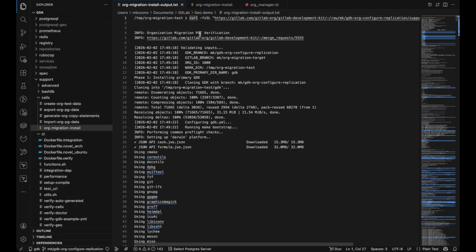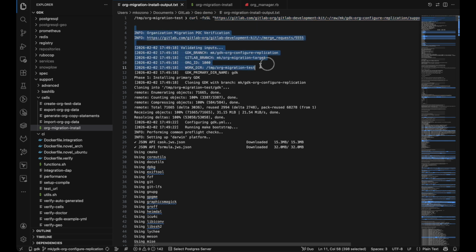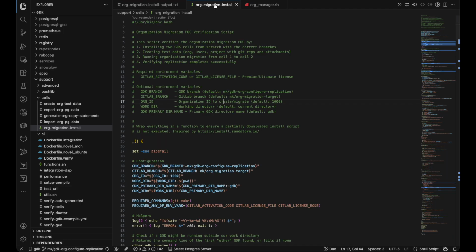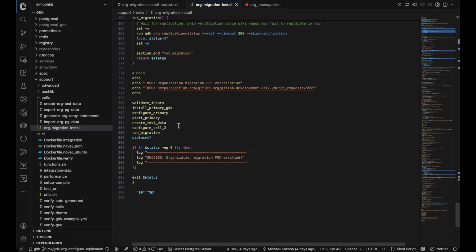So currently there is a one-liner. If you run this, it'll download the install script and run it, and it should start installing a GDK and everything. So this is the script, and to skip down to the overview of what it's going to do, it's going to install the initial GDK. It's using the word primary here.